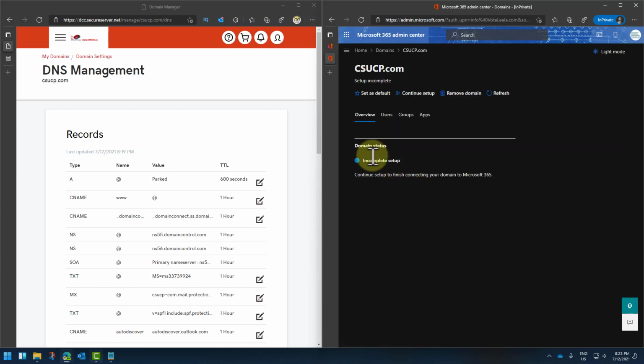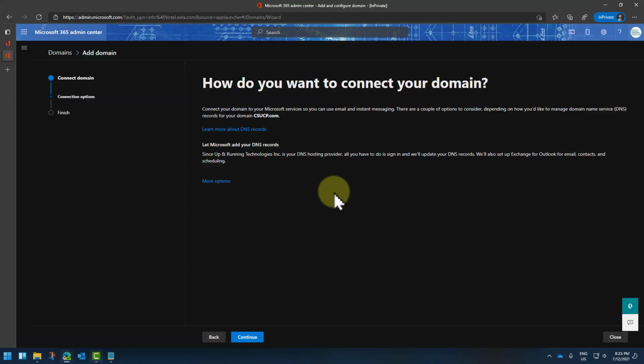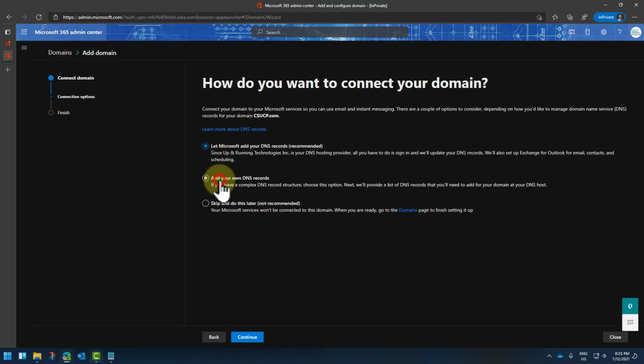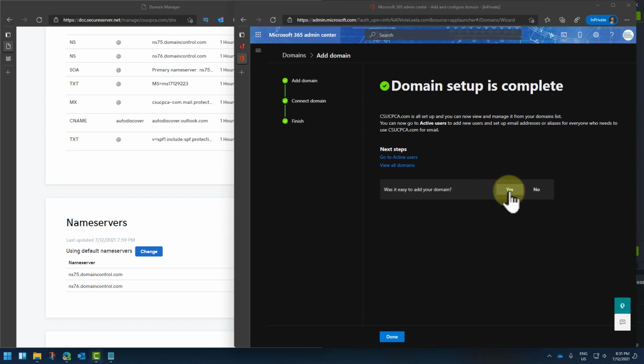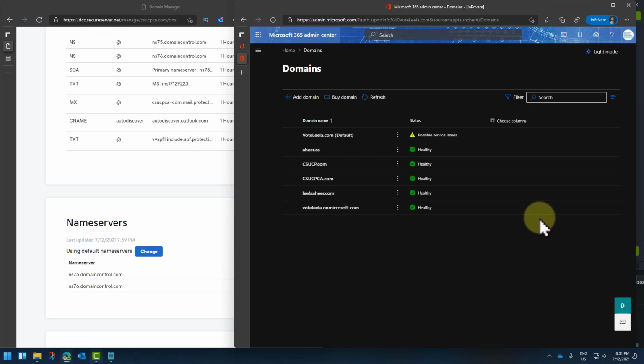See what's wrong here. Incomplete setup. What's wrong? Continue setup. And here we click More Options and add our own DNS records. And then click Continue. Okay, so I've added my second domain. You didn't have to see it, just to save time here. So I'm going to click Done. And now I have these two new domains that are up and happy. Now I just need to assign licenses to it.